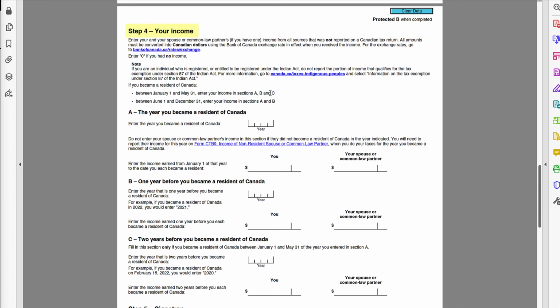Step 4 is your income. Enter your and your spouse or common law partner's, if you have one, income from all sources that was not reported on a Canadian tax return. All amounts must be converted into Canadian dollars using the Bank of Canada exchange rate in effect when you received the income. For the exchange rates, go to bankofcanada.ca/rates/exchange. Enter 0 if you had no income. If you are an individual who is registered or entitled to be registered under the Indian Act, you can read all of that.